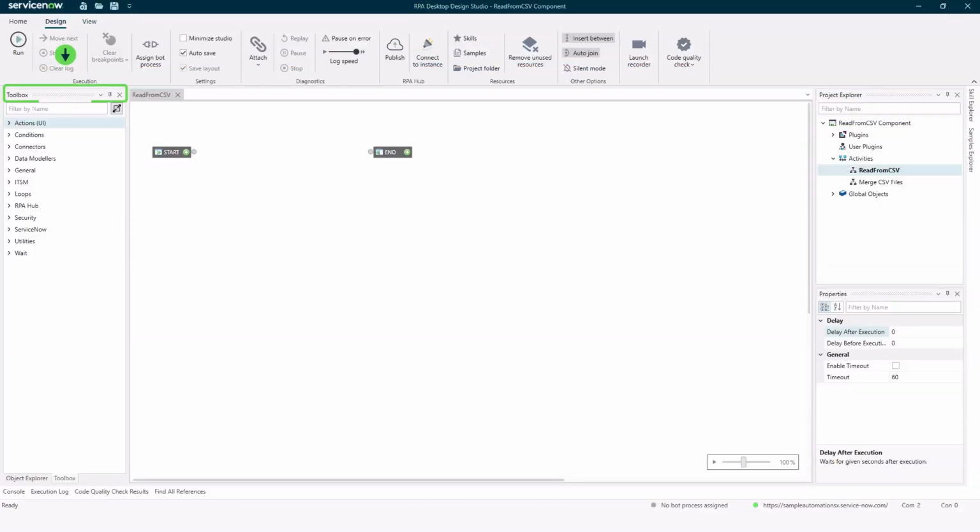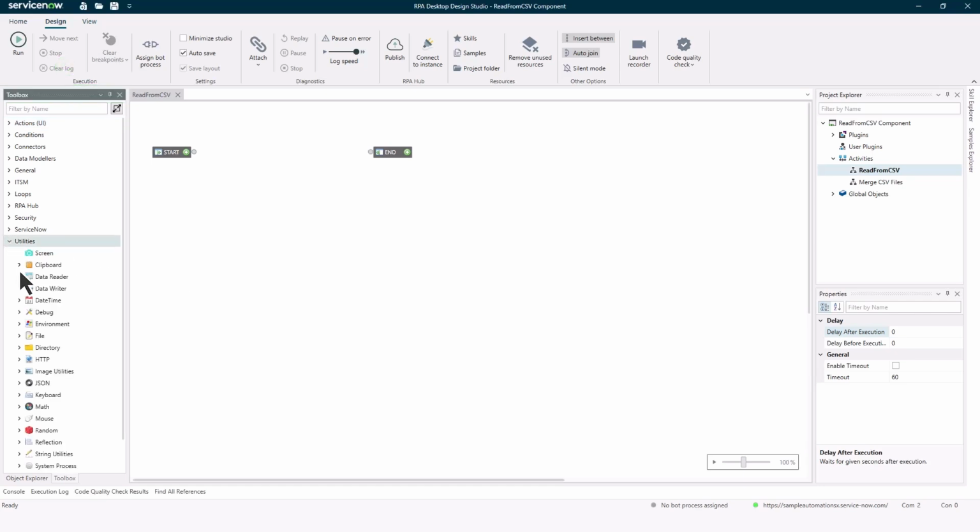Open the Toolbox panel in RPA Desktop Design Studio. Expand the Utilities section, then navigate to Data Reader. Locate the Read from CSV component and drag it onto the design surface.